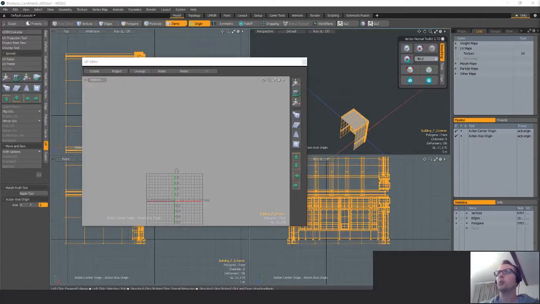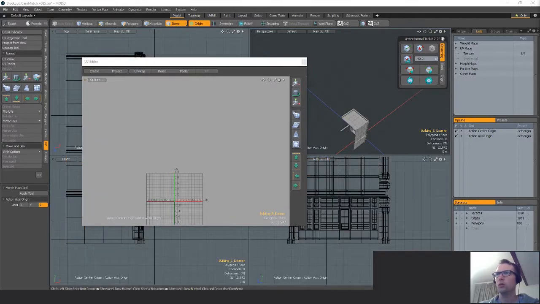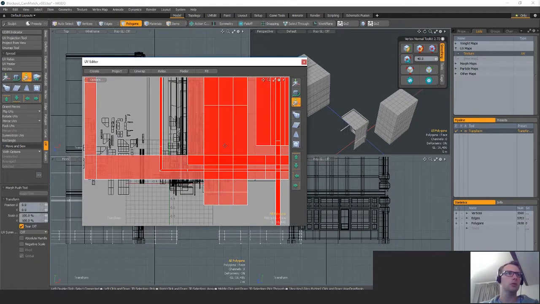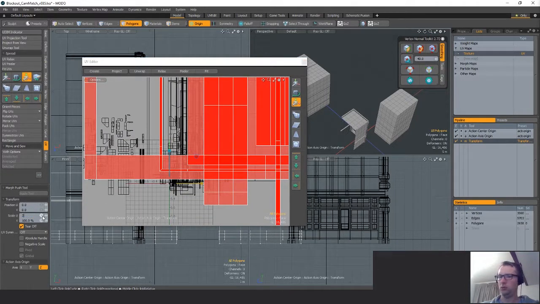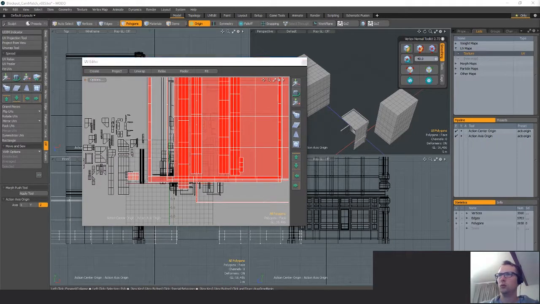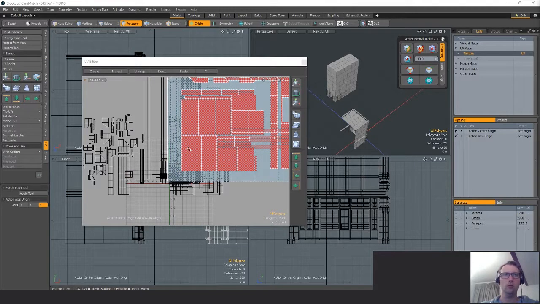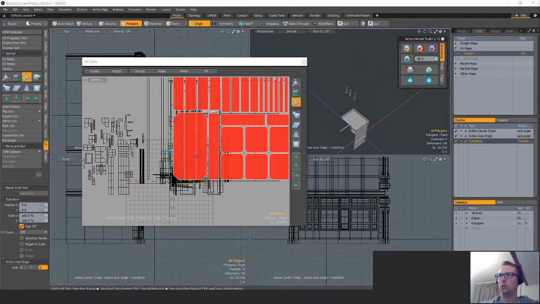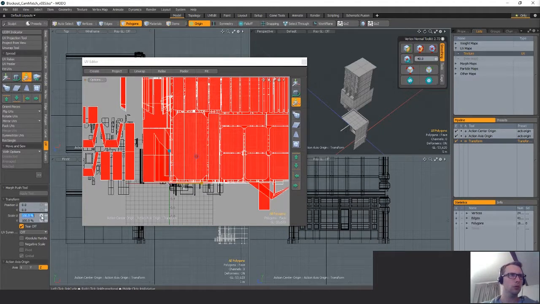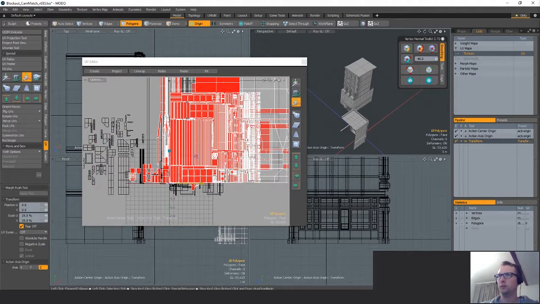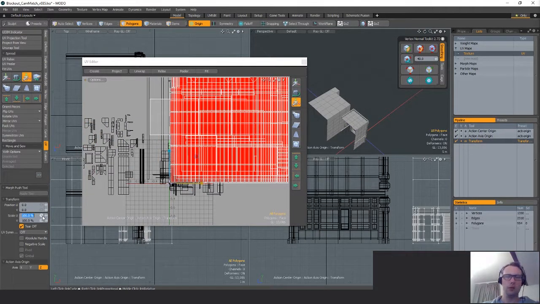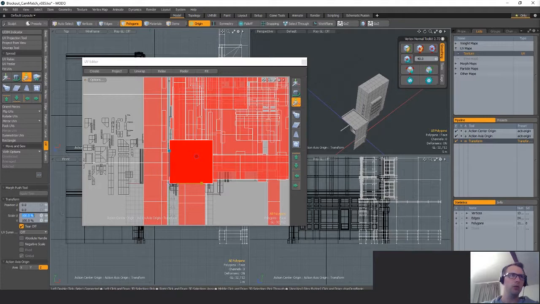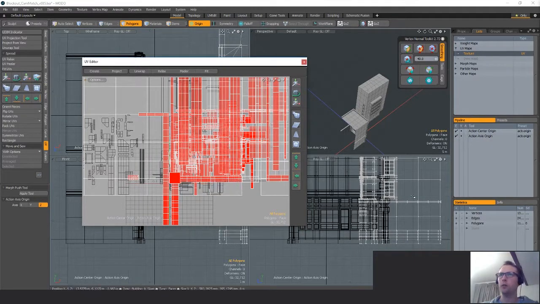So let's just kick out all the buildings first. Everything, I matched everything to the same UV checker, it will all scale at the same rate.